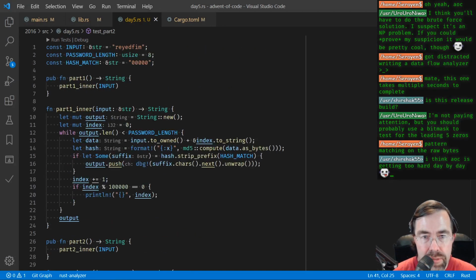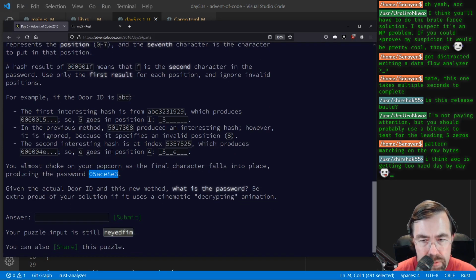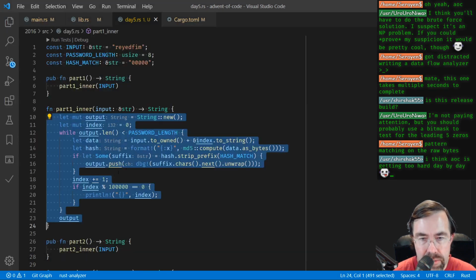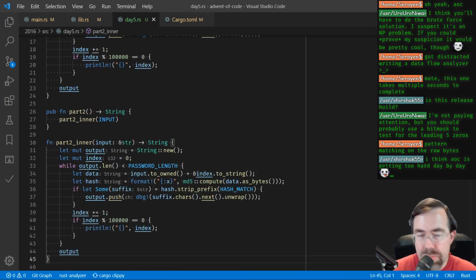Okay, so we're going to modify our algorithm a little bit. Is the input different? So I guess the actual door ID didn't change? Yeah, it's still that. Okay. Just checking. I could feel all the mistakes leaving me. Now I'll be really set for 2021 day 5.